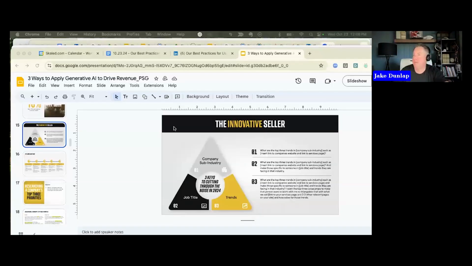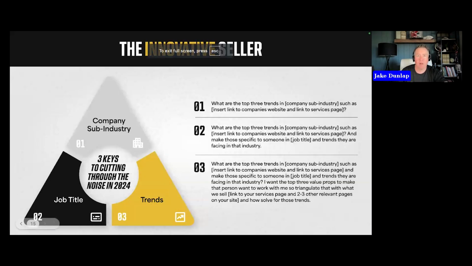Let me see if I might be able to flash this on my screen real quick here. Let me try to do something real quick here. All right, so check this out. So this is what we call the triangle, which is this concept that we've developed and we're implementing with our clients as well. That really just helps to make it very simple.